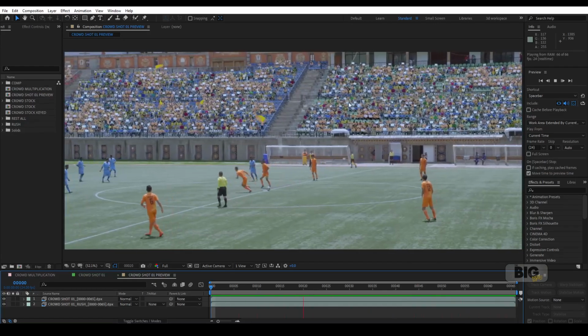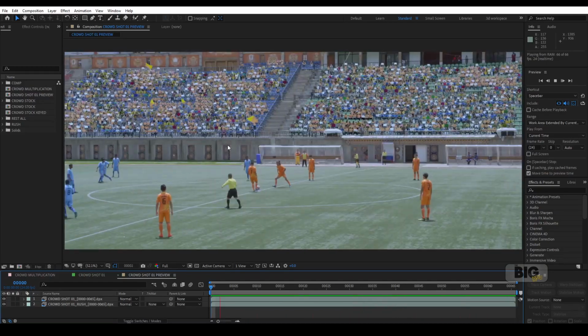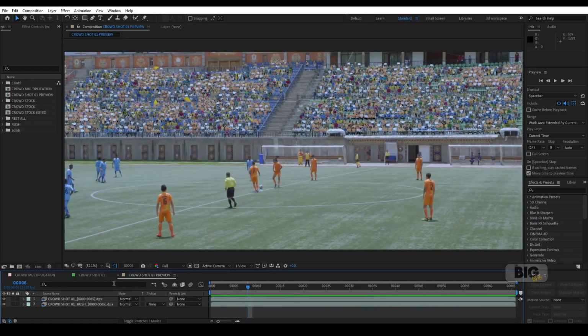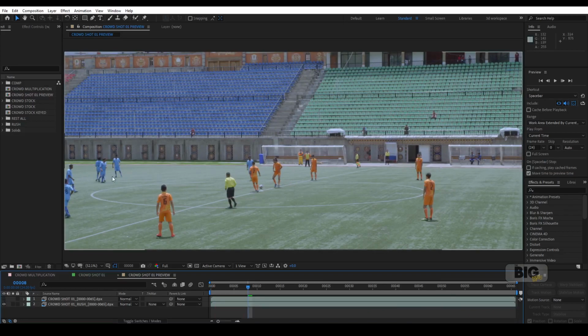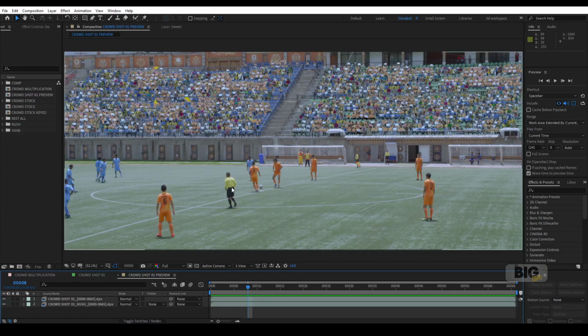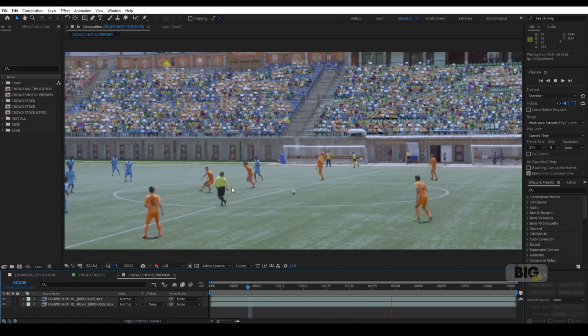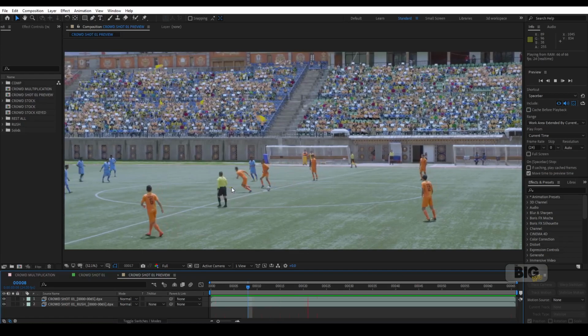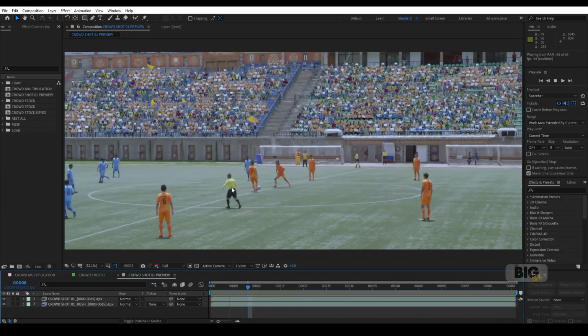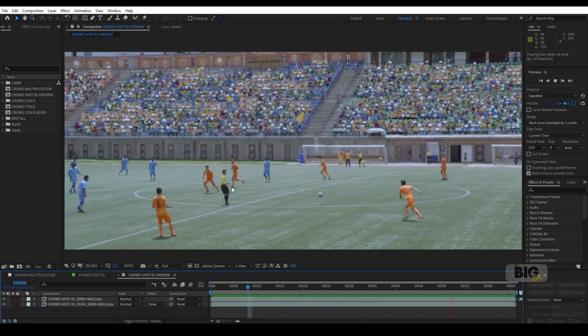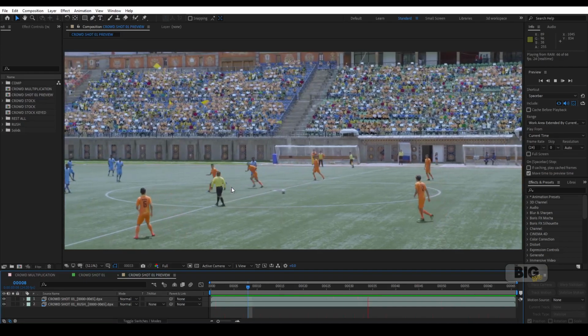As you can see, there is lots of crowd in the stadium. This is all done in After Effects. If I turn off the crowd layers, this is the original stadium, which is empty. You will understand how to do this in After Effects and to do it effectively. To make it believable and very high quality, proper comping is the key to a realistic output.